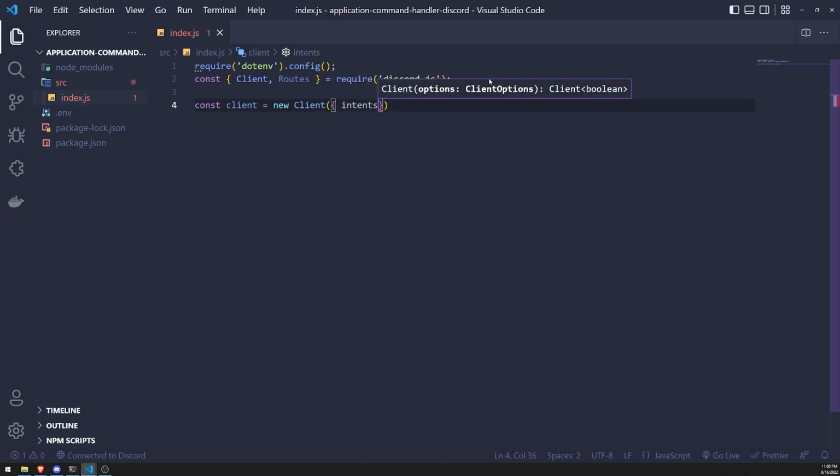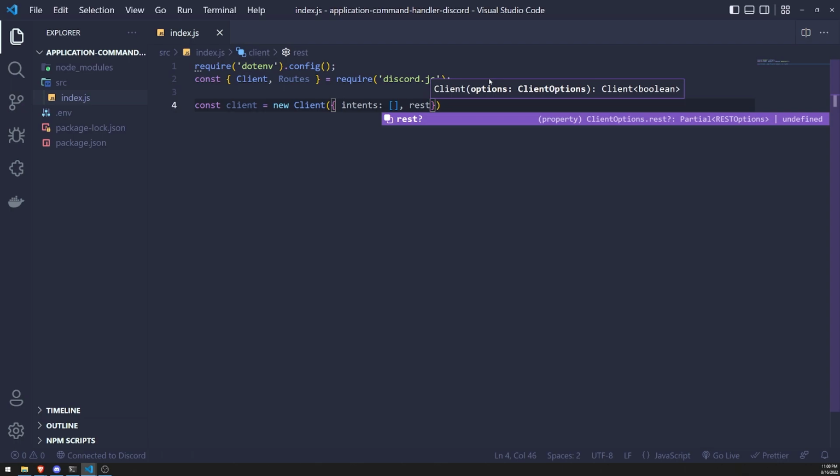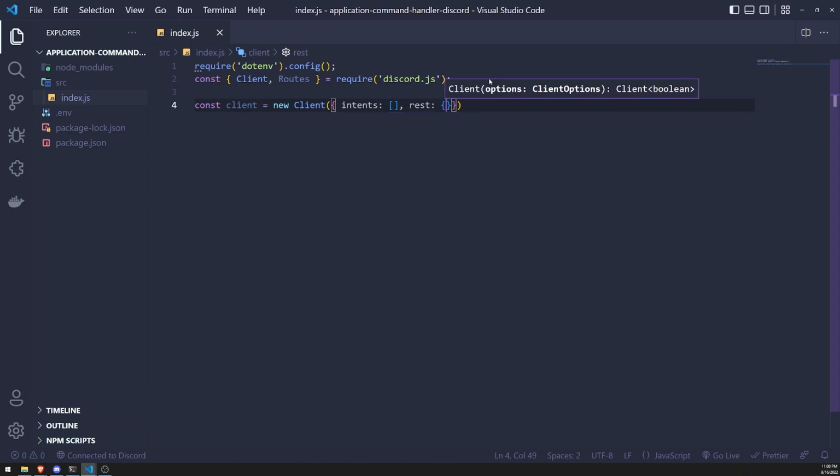And for intents, I'll just leave this as an empty array for now. We won't really need any intents. We won't really need, like, guilds or messages. We don't need that right now. I'll set the version, or not version, I'll set the REST property. So this is for the REST client. I'll set the version to version 10.